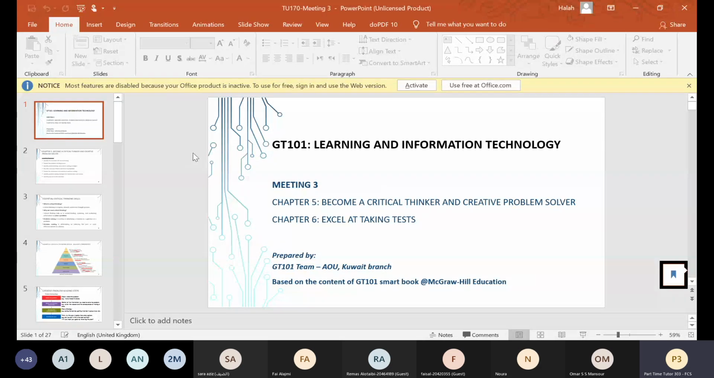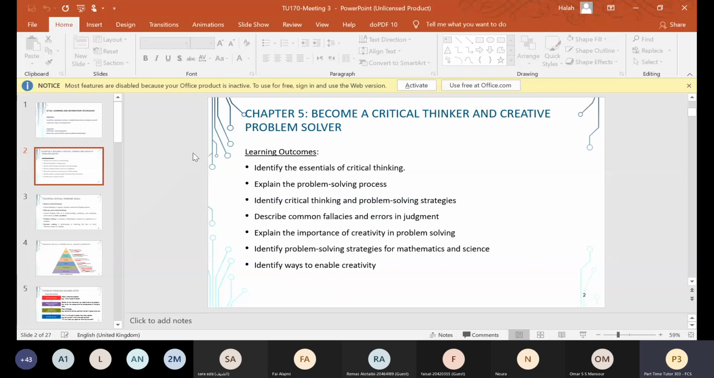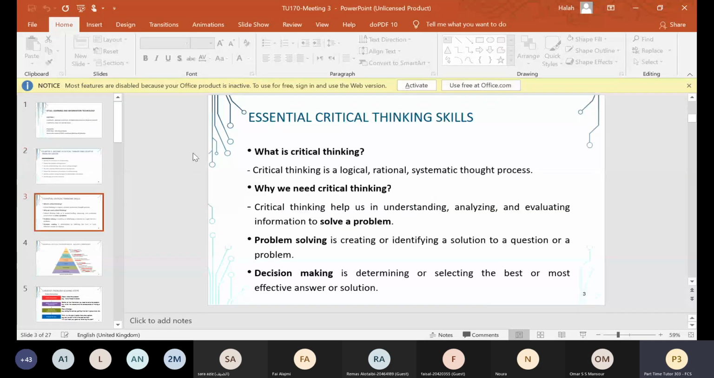Just a quick review regarding our meeting 3, which was 2 weeks ago. We covered points like becoming a critical thinker and a creative problem solver. And we covered chapter 6, excel at taking tests. So basically what we have is identifying the steps of how to develop your critical thinking and the meaning of critical thinking. And we said it's a process of logical, rational, systematic thought.